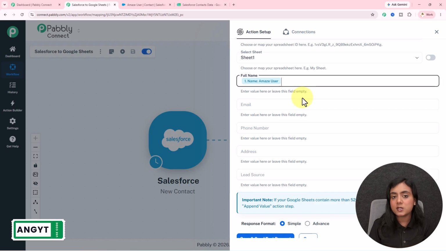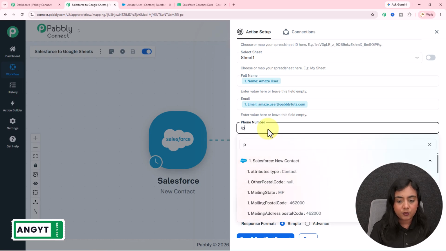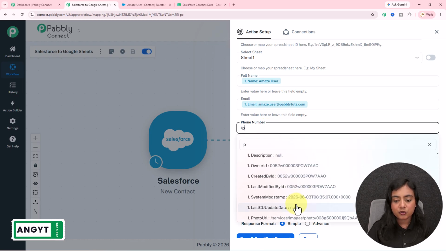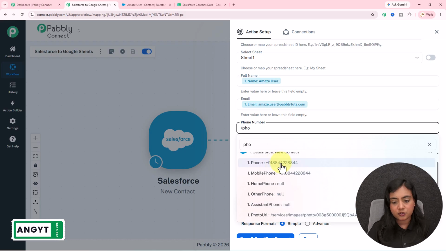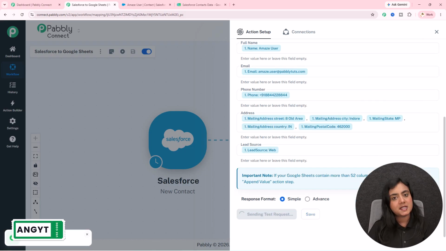Now whenever a new response will be captured in the previous step of the new contact, automatically that data will be updated in place of this mapped data. In the similar manner, I will enter the email address, the phone number and all the other details and show you the entire response that I have captured right here. Okay, as I've entered all the details, I'm going to click on this save and send test request button.